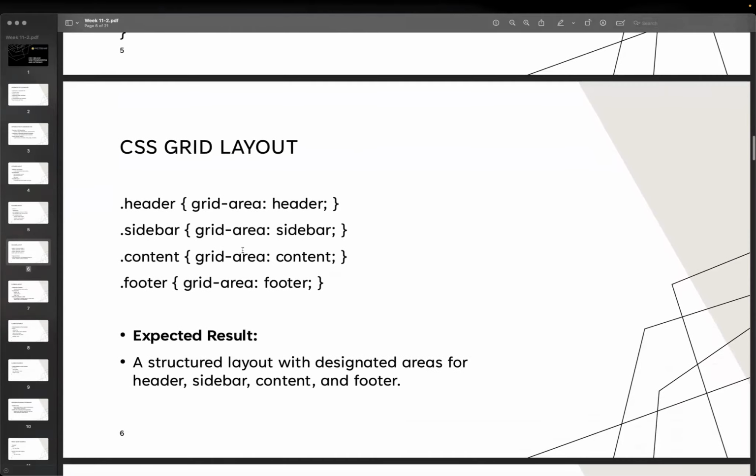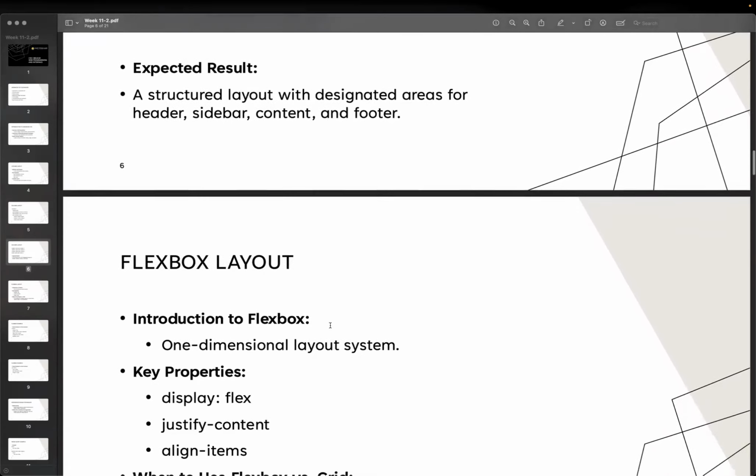And also you can set it using the grid areas: header, sidebar, content, footer, like this. So you can try to change all this by yourself when you work on it.